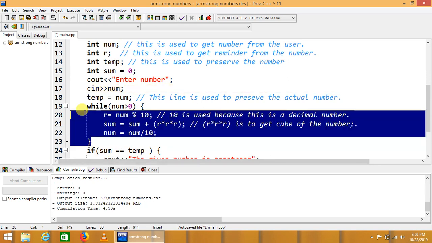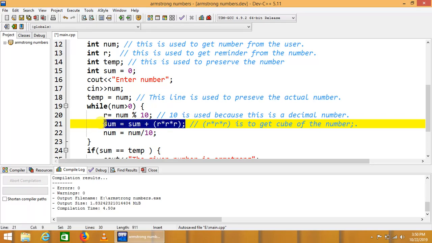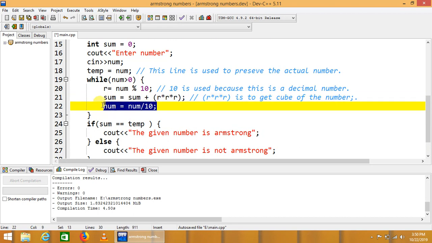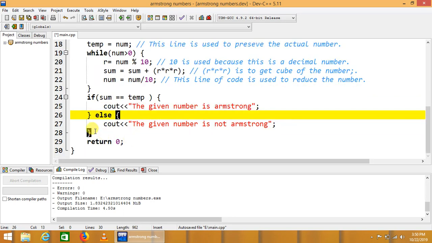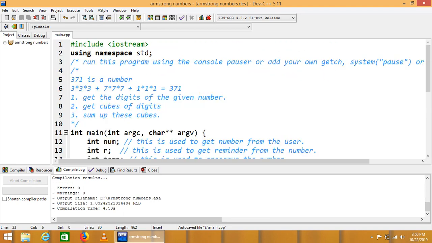Okay, these four lines of code are used to get the remainder and calculate the cubes of the digits of the number, and this line of code is used to reduce the number by its digit. The last if statement is used to check whether the sum of the cubes of the digits of the number is equivalent to the original number. Thanks.